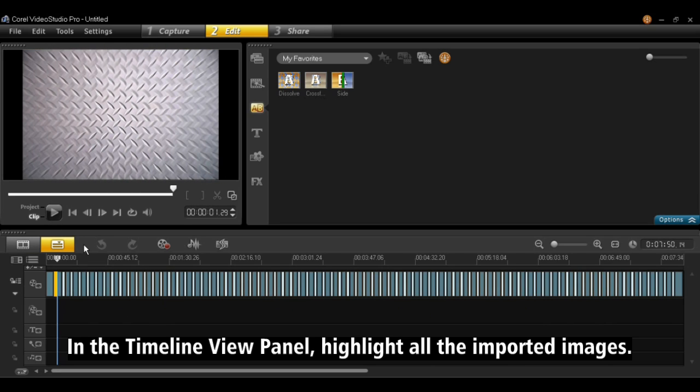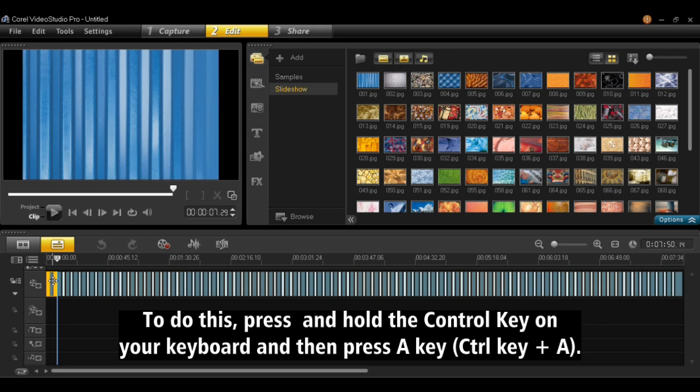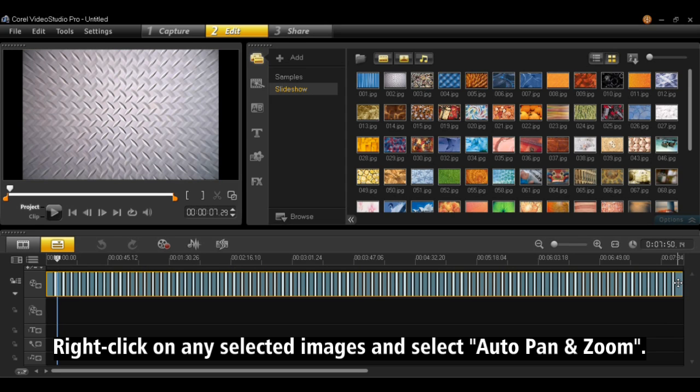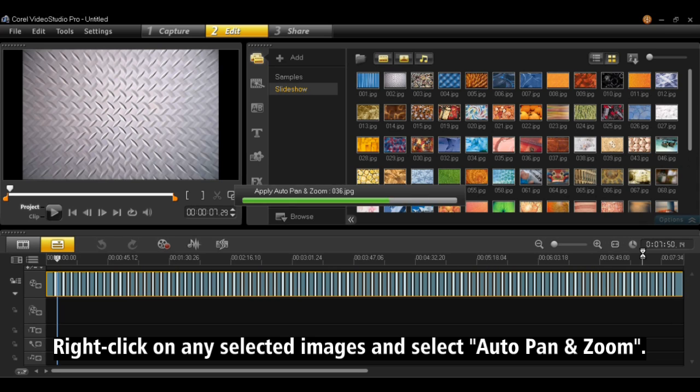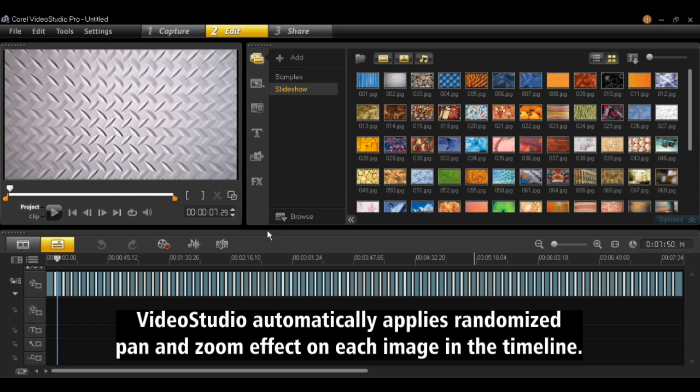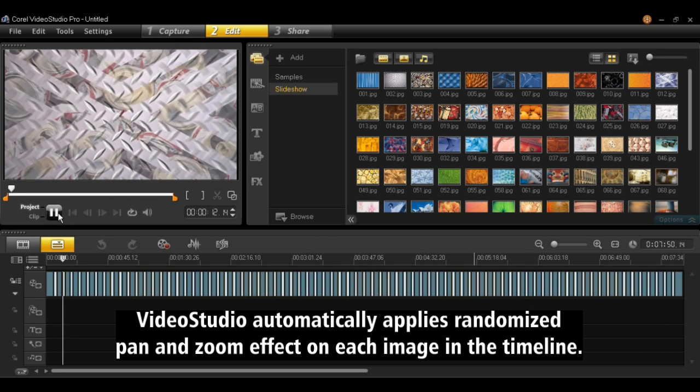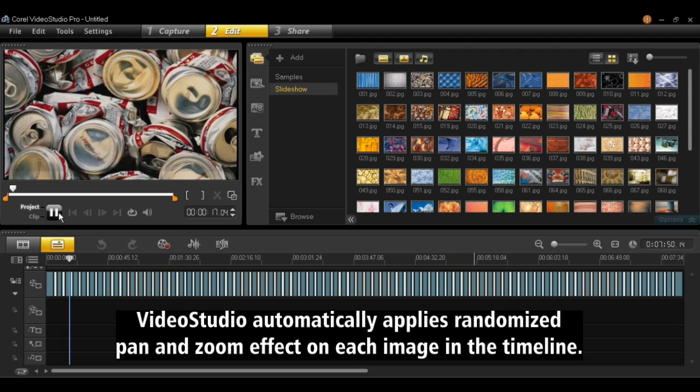In the Timeline View panel, highlight all the imported images. To do this, press and hold the Control key on your keyboard and then press A key. Right-click on any selected images and select Auto Pan and Zoom. VideoStudio automatically applies randomized pan and zoom effect on each image in the timeline.